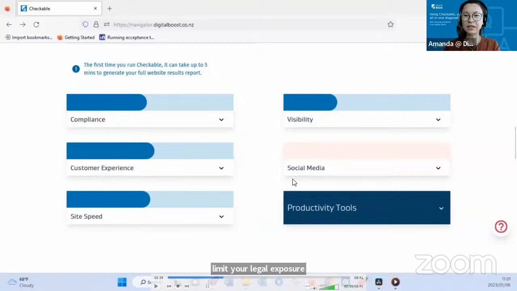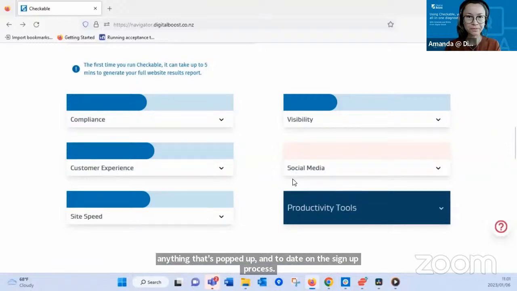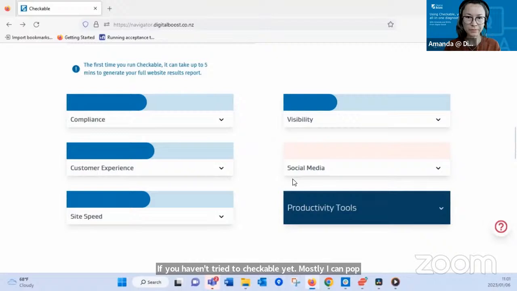I might just pause it there to see if there are any questions. If there's anything that's popped up and to date on the sign up process, if you haven't tried Checkable yet, you're most welcome to pop those in now. Just making sure my chat is also working so I can see all your comments.